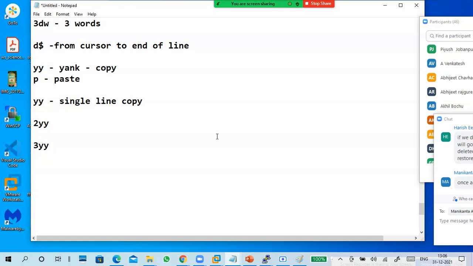If you want to paste a line, P. If you want to paste two lines, P only. No difference. Okay? P to paste. YY to copy, P to paste. We'll see that one also.